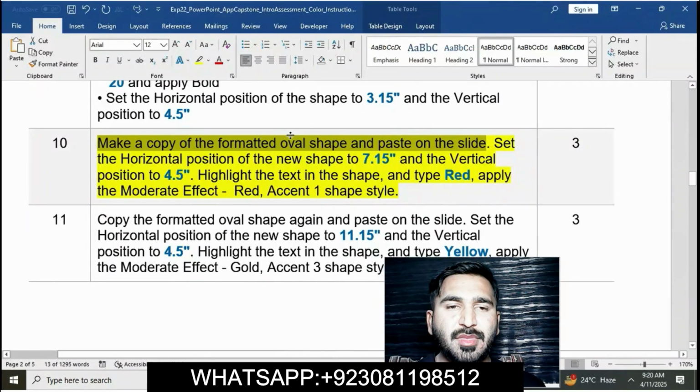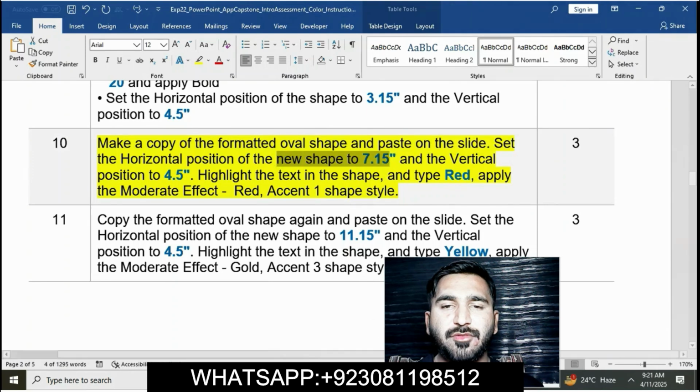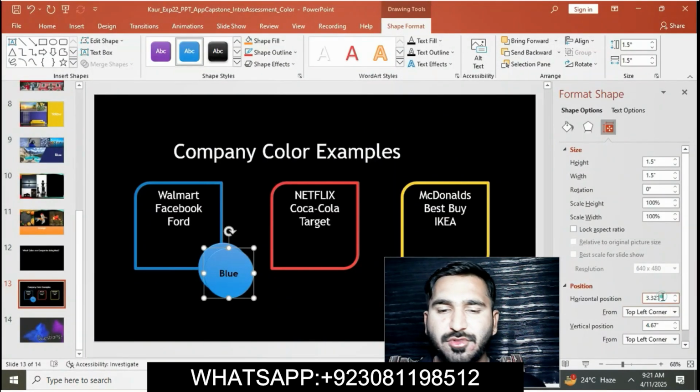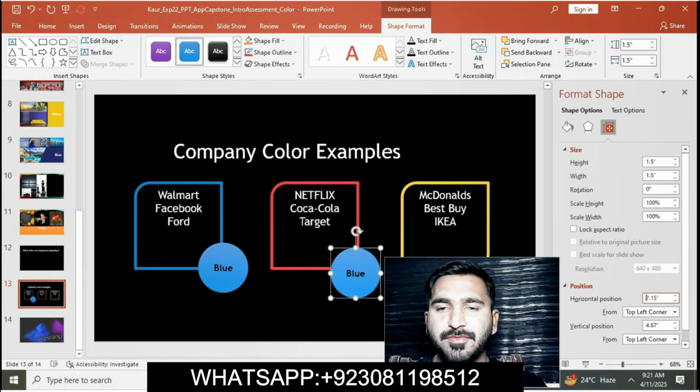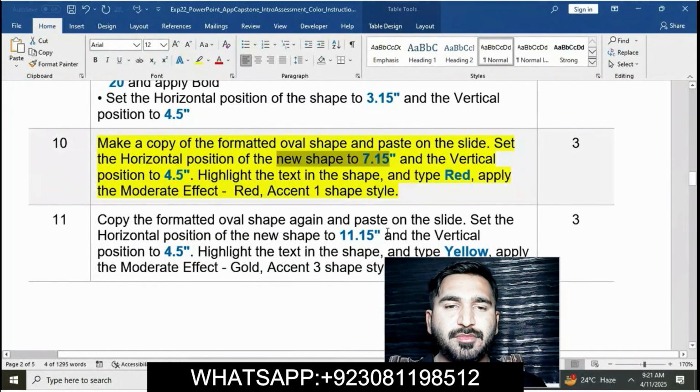Okay. Make a copy of the formatted oval shape and paste it on the slide. Okay, and then set the horizontal position of the new shape to 7.15 inches. Okay, now vertical position to 4.5 inches.